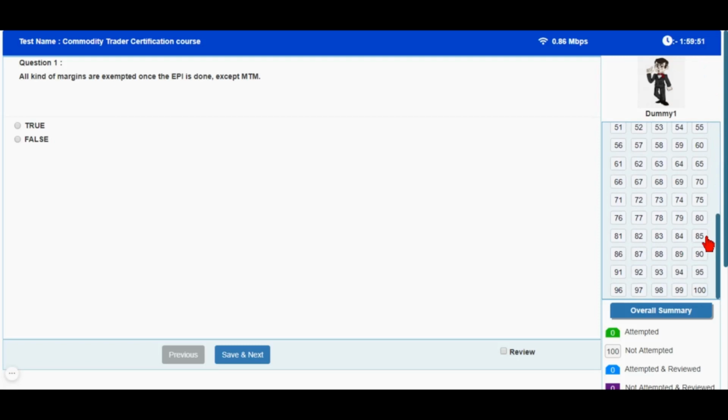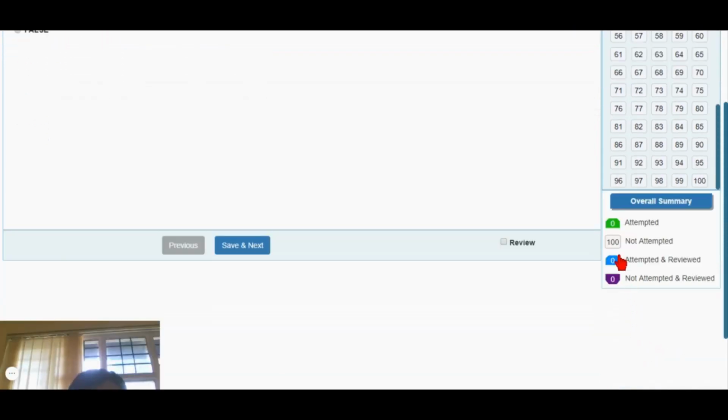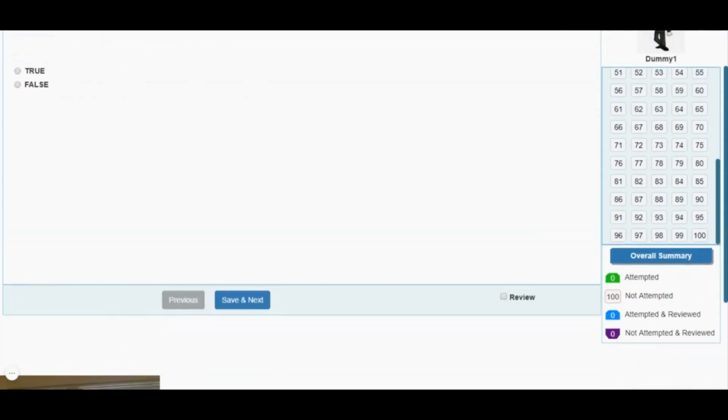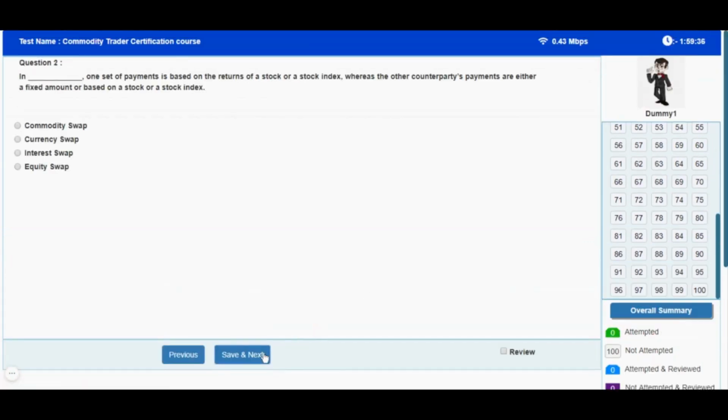Total number of attempted questions would be shown in green color. Total not attempted question count would be shown in gray color. Total attempted and marked for review would be shown in blue color. Total not attempted and marked for review would be shown in purple color.